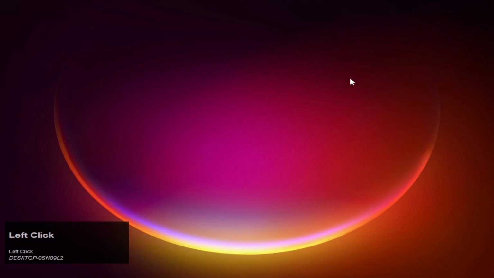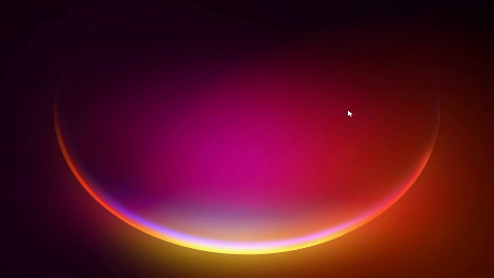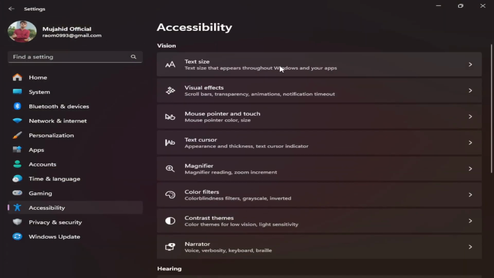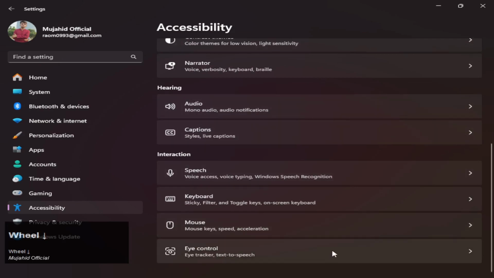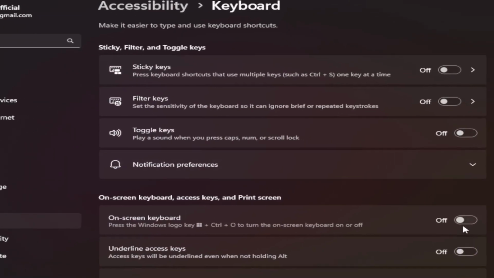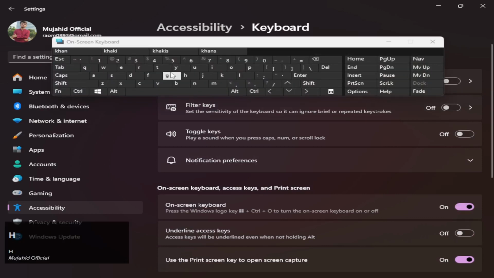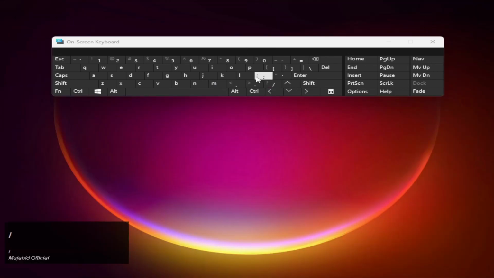Now, Windows 11 doesn't have a native keystroke visualization tool, but don't worry, we have got you covered with some fantastic alternatives. Option 1 is to go to Settings, press Windows and I together, and then go to Accessibility, scroll down a little bit. And from here go to keyboard, turn on on-screen keyboard. It will display the keys you will type.